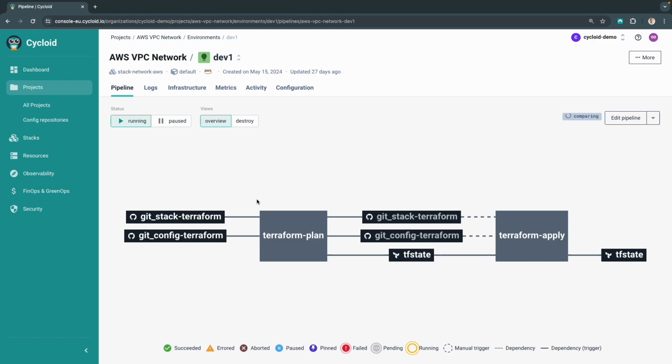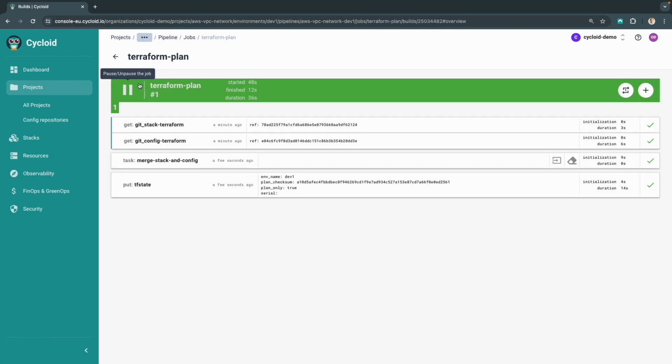It is going to execute a simple Terraform plan, Terraform apply pipeline. And whenever the workload is ready, you can start to use it for other deployment, for example. Our Terraform plan job is now completed. Let's have a check on what has been done.